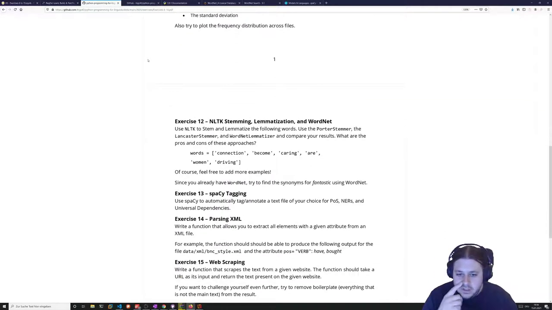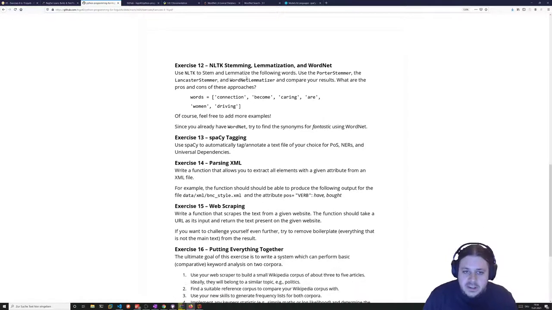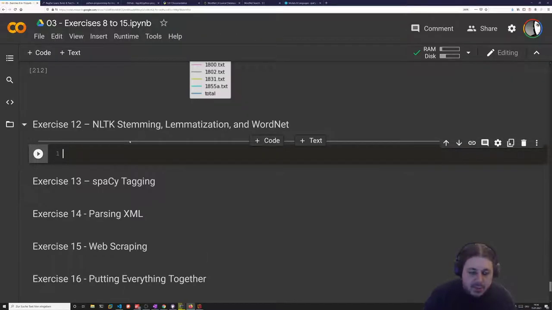And from now on, it's going to be a little bit faster. So we are now going to use NLTK to do some fairly basic stuff. We are going to use NLTK to stem and lemmatize. And we are also going to look at a few various stemmers and lemmatizers, because there are multiple ones, and it's important to understand kind of how they work.